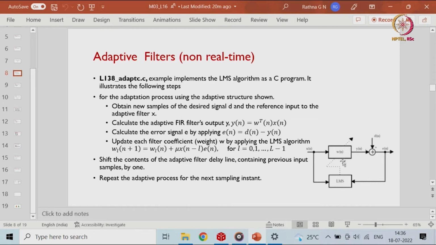Weights are started with 0, y of n is the output I will be getting, and this is the desired signal I have given. Then we subtract to get the error we are trying to minimize. This is fed to our LMS algorithm to adjust our weights. This is the equation: y of n is W transpose(n) times x of n, e of n is d of n minus y of n, and our weight update W(n+1) is given by this.